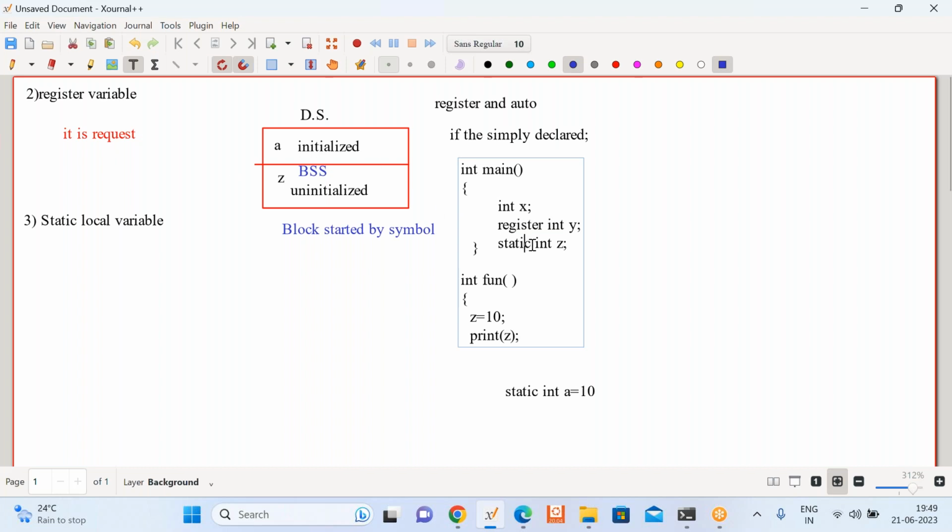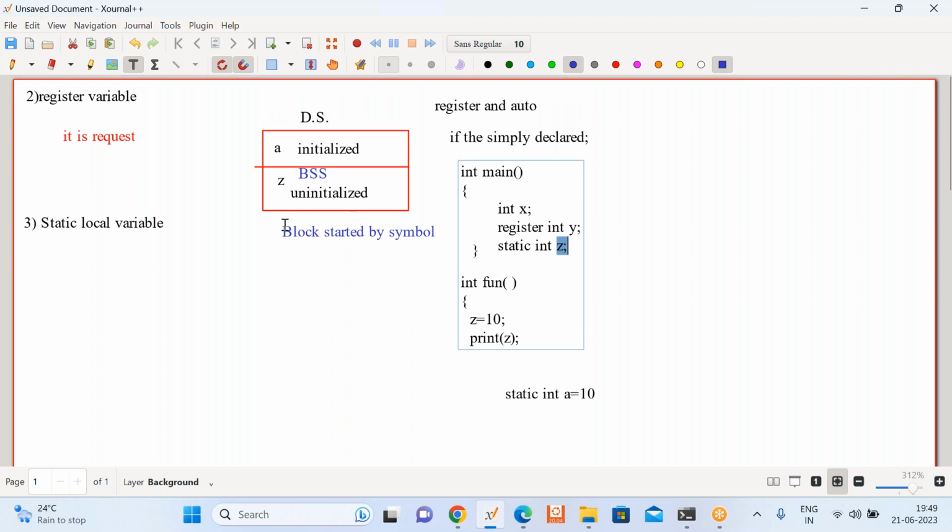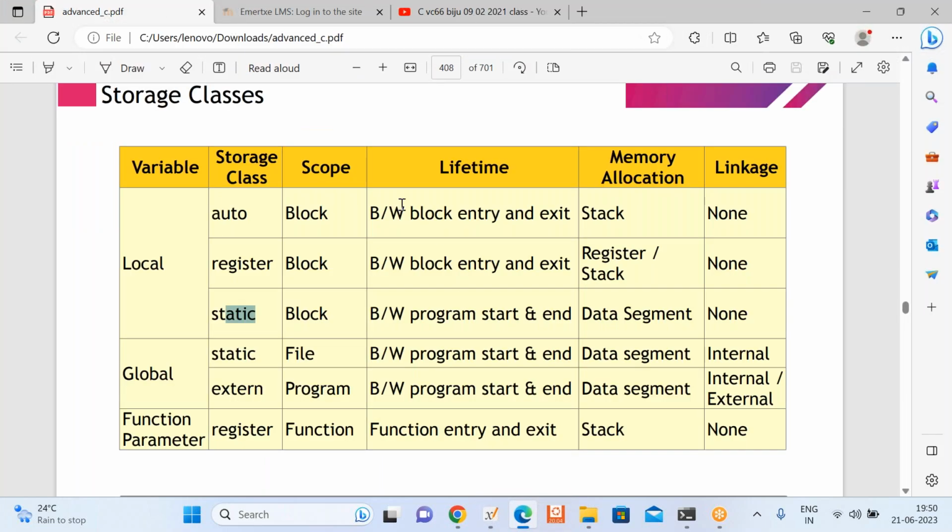Why is it assigned as 0? Whatever I told, is it clear? Everybody clear? So let us see some example.